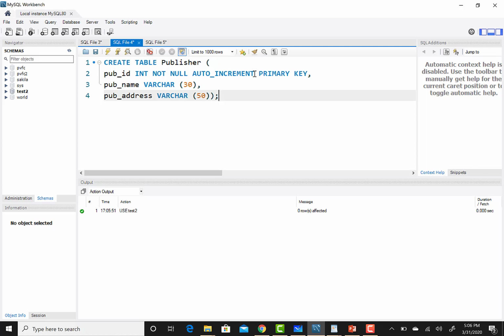So always you have a unique number for this attribute, that is the primary key, and you know that a primary key should always have a unique value. After that, another attribute I have is pub_name, the publisher name, which is varchar 30, and publisher address varchar 50. I'm going to execute this command and create this table inside my test2 database.